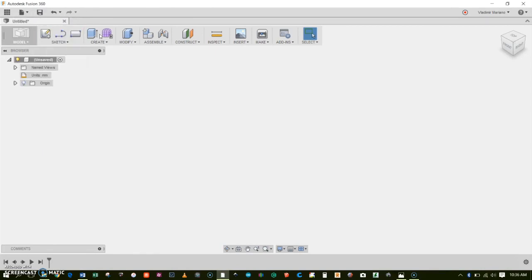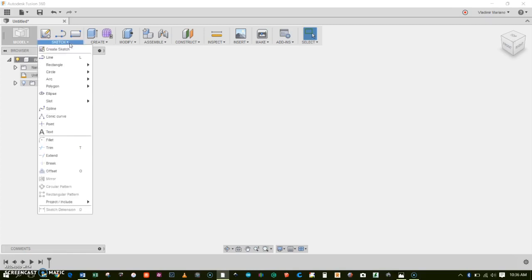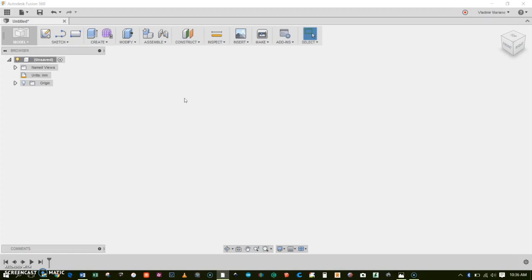Below that we have our toolbar. Our toolbar is where we're going to spend a lot of our time choosing different tools. So for example, you'll hear me say open up your sketch menu and select the line tool or the rectangle or circle tool. There's also other parts of the toolbars for manipulating our models, such as create, modify, and a whole bunch of different options.